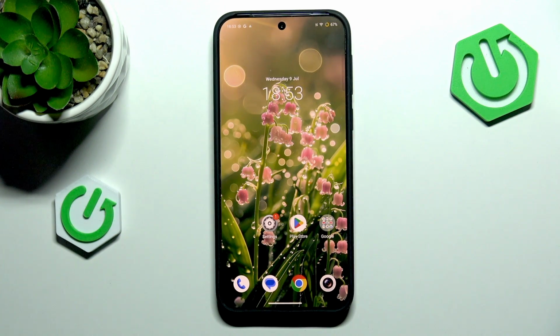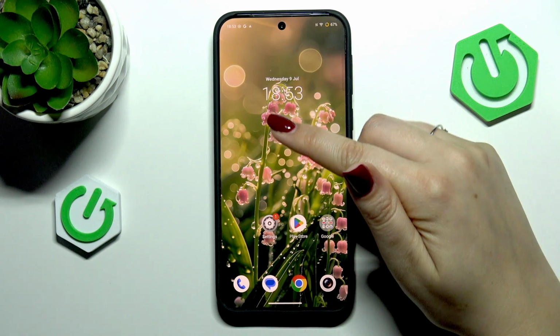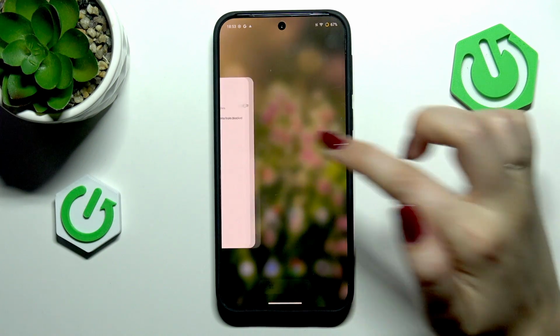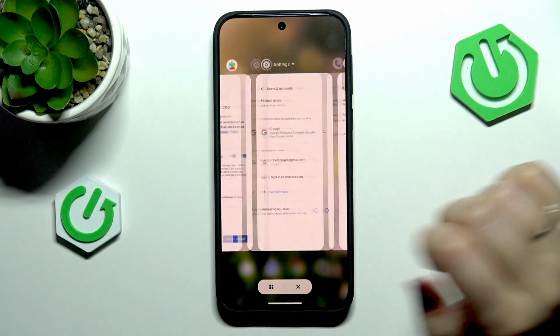So let's begin with opening the recents, and if you've got the 3 buttons navigation, simply tap on the button with the square icon or 3 bars icon, and if you've got the gesture, swipe your finger from the bottom to the center of your device and hold your finger somewhere here, so something like that. After releasing, you've got the recents.